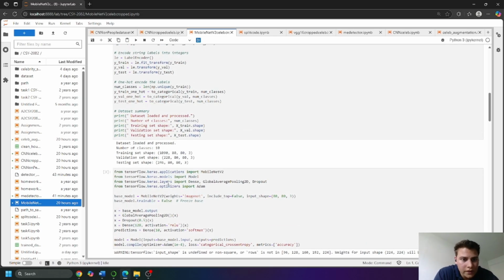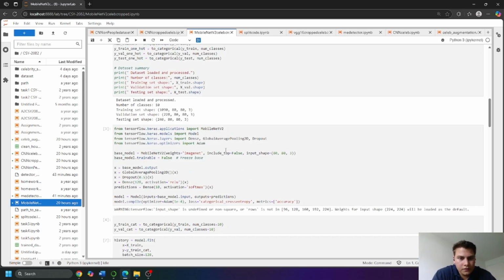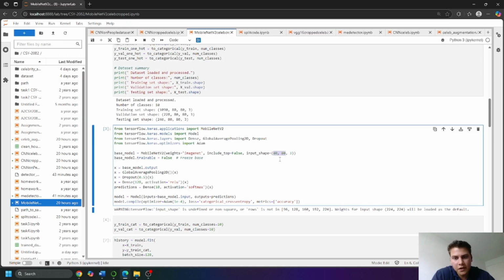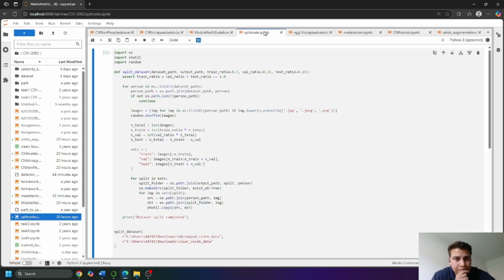Let's look at this model really quick. Okay. Yeah, different input shape. We are using 80 pixels. I've tried different sizes. It just doesn't affect it that much, really, as long as it's above 64. So, fine. This is the code I used to split the data set into the ratio we talked about before: 70% train, 15% validation, 15% test.